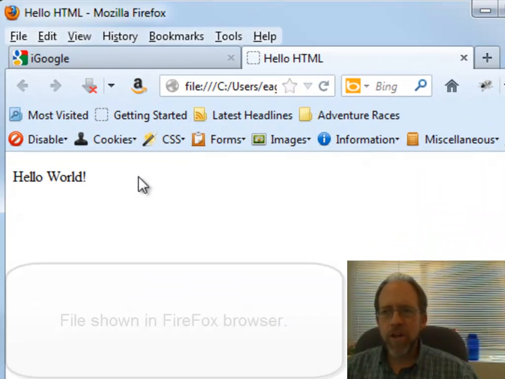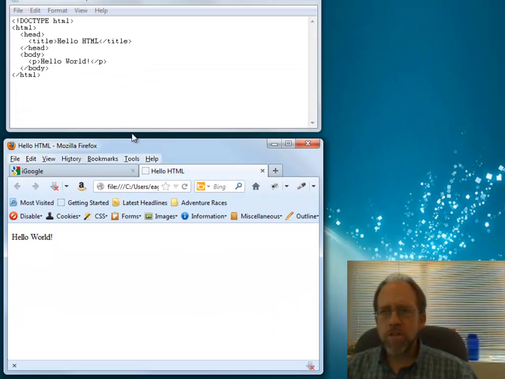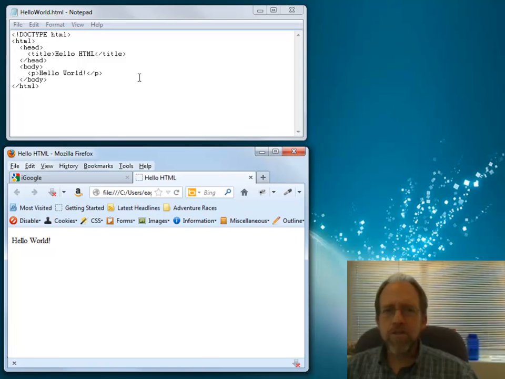And then I actually have the standard Hello World website shown down here in Firefox, which is just one of the browsers that I can use to open this. And what I'm going to do is use this to show the standard structure of HTML.